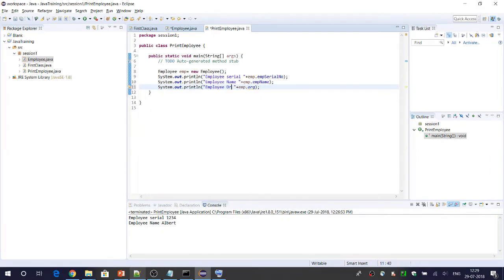Employee organization. So it is accessible, but you can see there is one more warning. It is saying the static field employee.org should be accessed in a static way. The best practice in Java is, if you have a static variable or static method, you don't have to create an instance of the class. Directly give the class name dot and access that particular method or variable. So here, instead of emp, I will use employee.